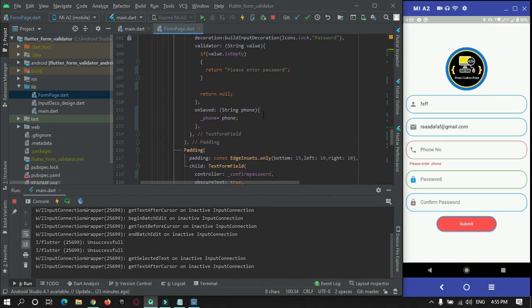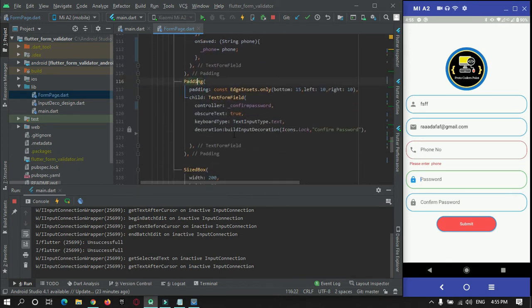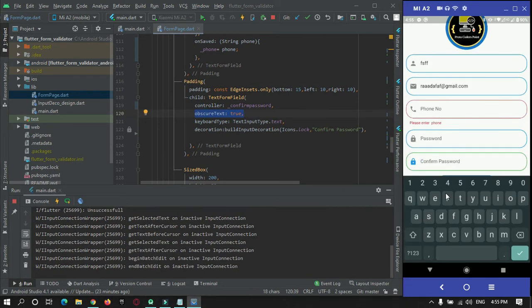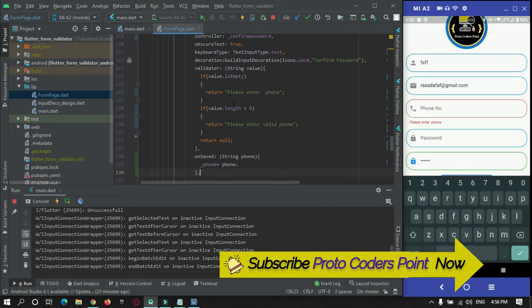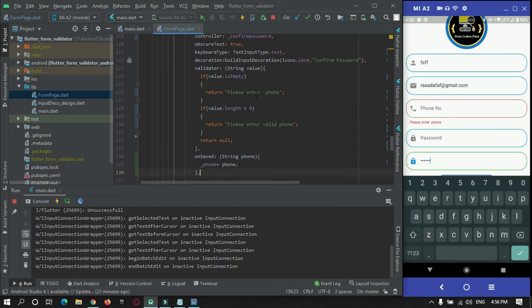And then here in confirm password, I have set this to obscure. So whenever user enters his password, the text will not be visible. As you can see, it is visible in dots. Okay, for that we can make use of obscure text. So now here just paste this validator code, and then here also we need to check if user does not enter any password. Here re-enter password.